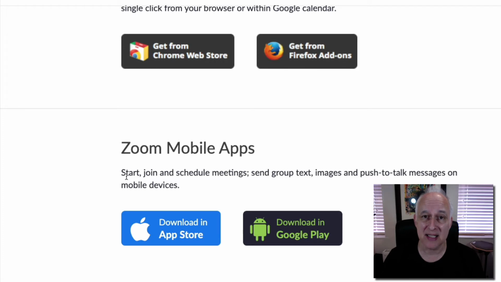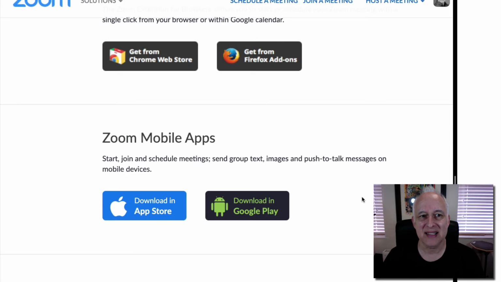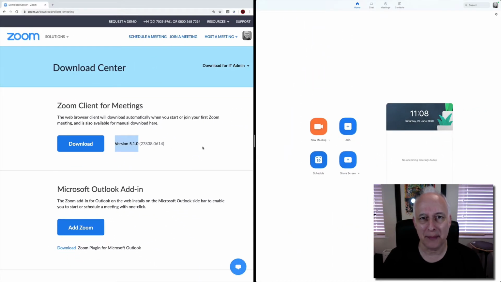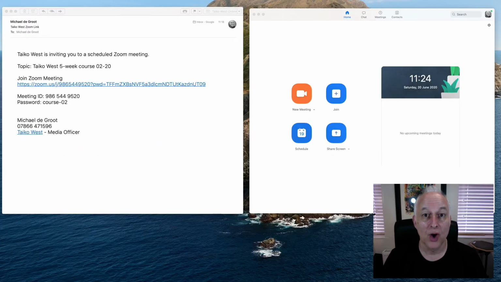So if you access this page via your browser or just search the App Store for Zoom, you'll be able to see that anyway as well on there. Okay, so that's the download page to get your application in order that you can install it onto your computer. Once you have downloaded and installed the Zoom application, you will then be able to open the application, and you will be presented with this application window on the right.